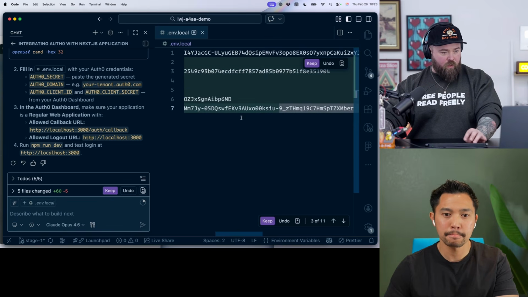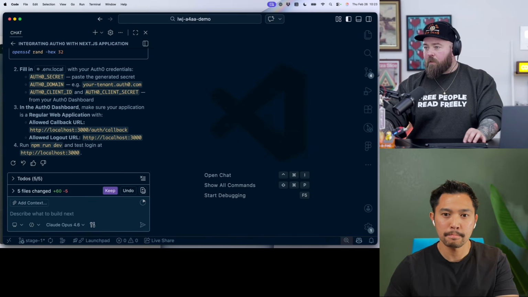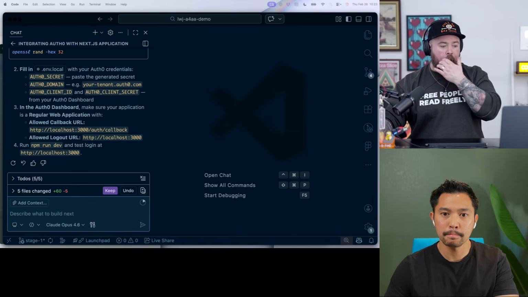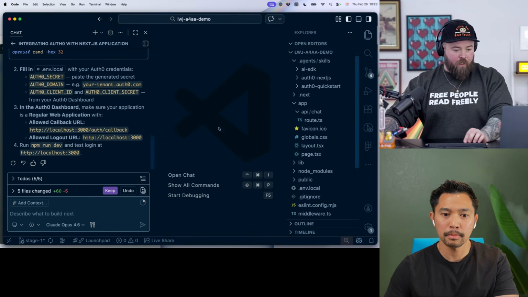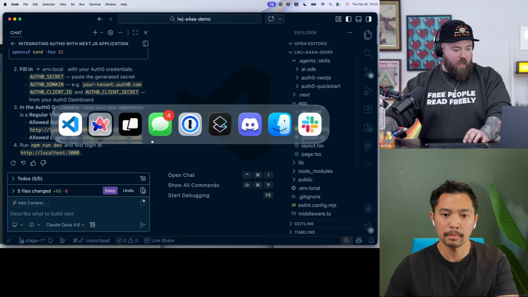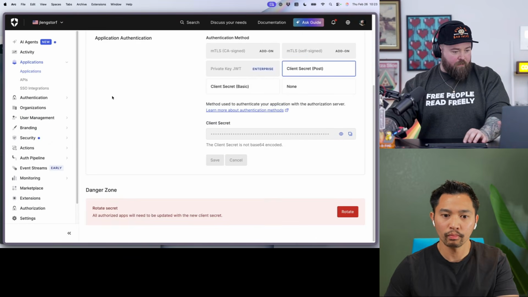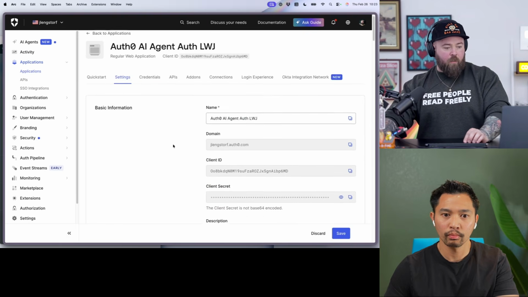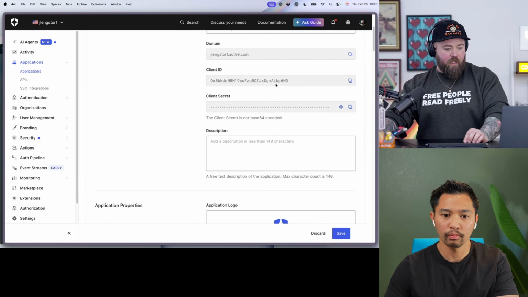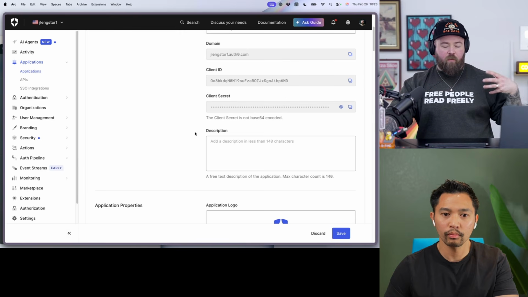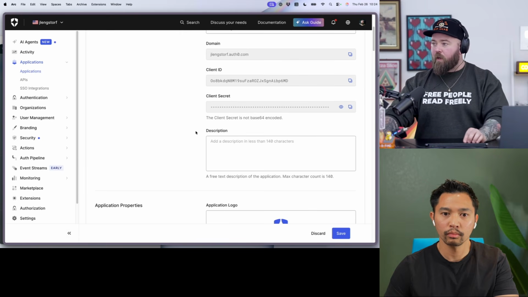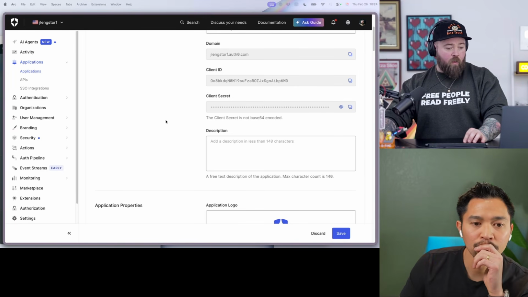I'm going to close the .env.local and bring the screen back so everybody can see what's going on. What I did was I just opened up the .env.local. I put in my domain, I put in my client ID, and I put in my client secret. And then the other thing it asked for was a random hash. And so Chris generated one of those for me. So we should be set now.